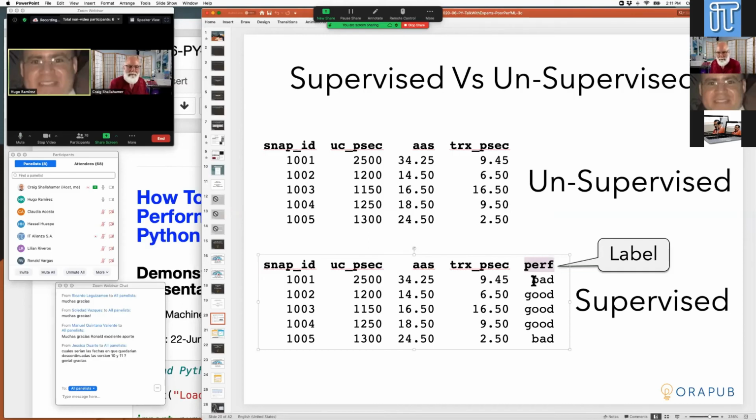una etiqueta. Now, this is the tricky part for Oracle DBAs. Esta es la parte que tenemos que tener especial atención.